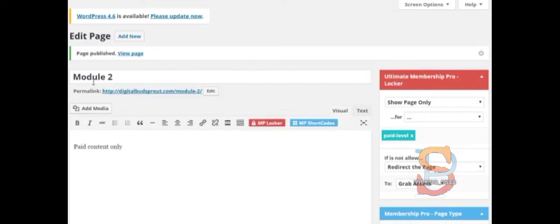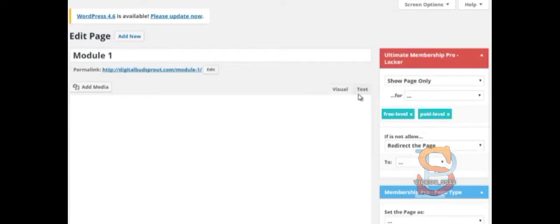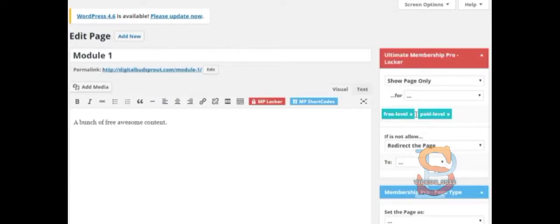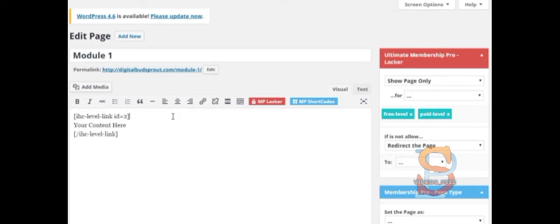Now, if we go back to module 1, because I think that's a really good example here. We know it's restricted to the paid level and free level, right? So let's copy these shortcodes from the level section over here. We know the first one is free and the second one is paid. So that ID is 1 and ID is 2.